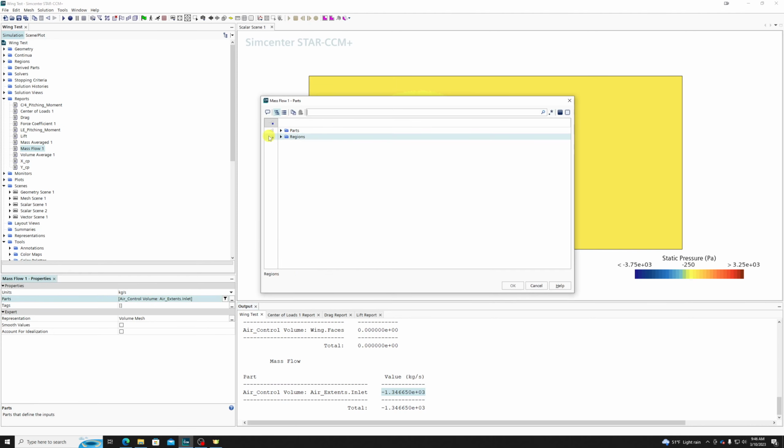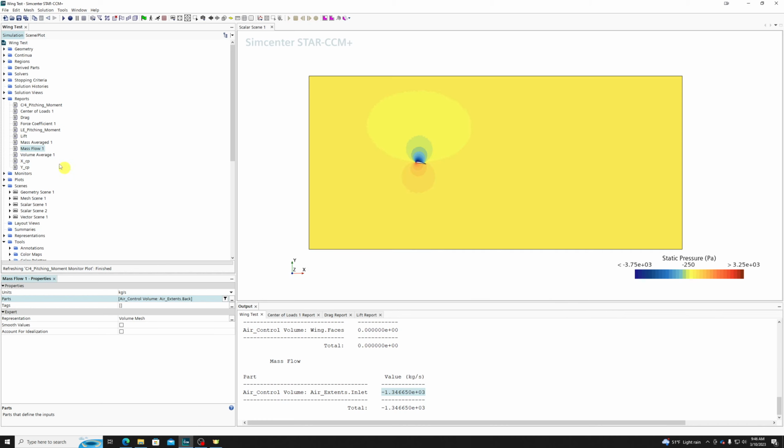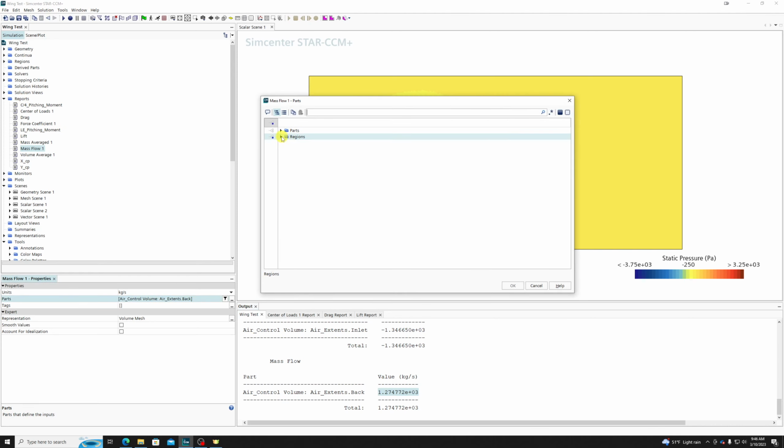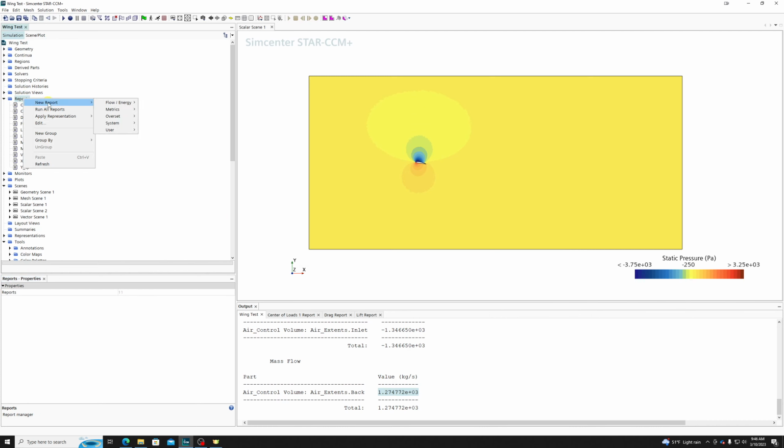We could also ask how much flow is leaving through the outlet. Let's see here. That would be the back surface. It's not going to be exactly the same because flow can leave through the top and bottom, but it should be similar. It's a little bit less. It's about 1 1/4 thousand kilograms per second leaving, and it's positive this time, which tells you the flow is indeed leaving the system through the right-hand side. That is a mass flow report.